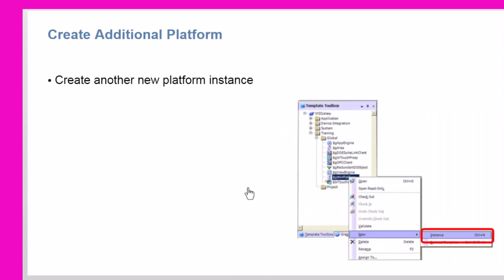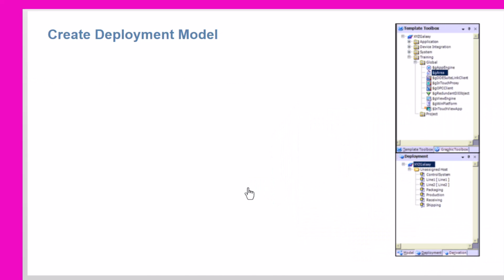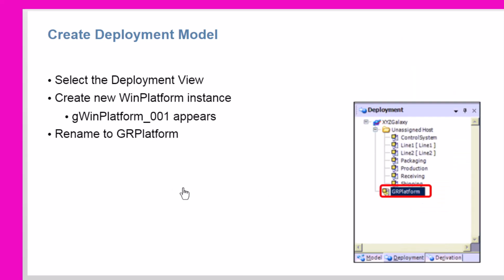Now that we have our Galaxy repository, we start on the Deployment tab to display the deployment view. For this training, we represent the Galaxy instance of WinPlatform, which resides on our platform.